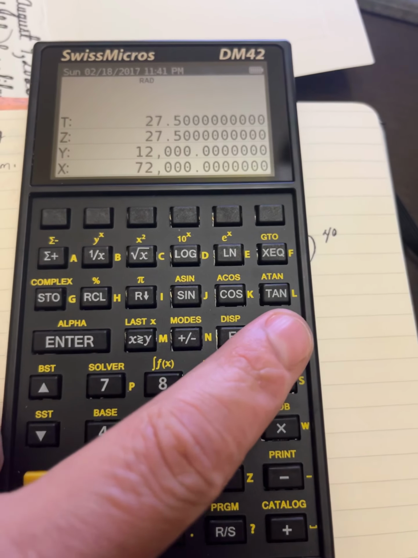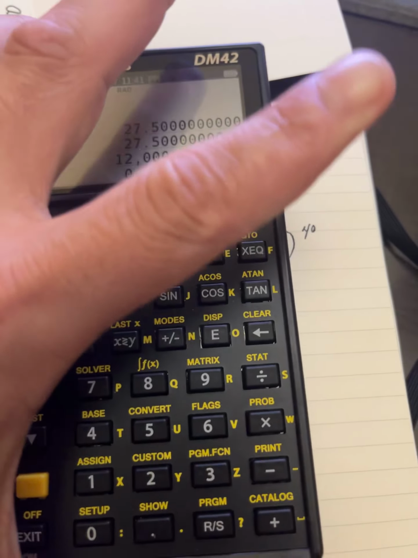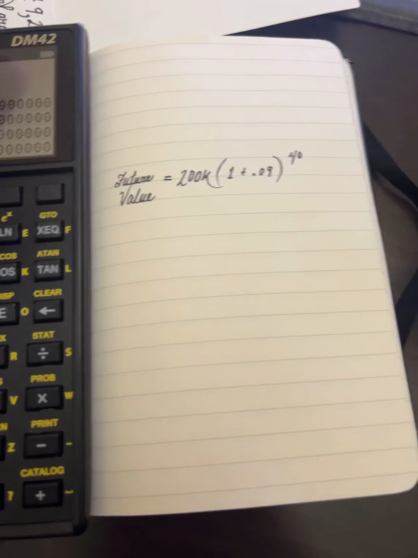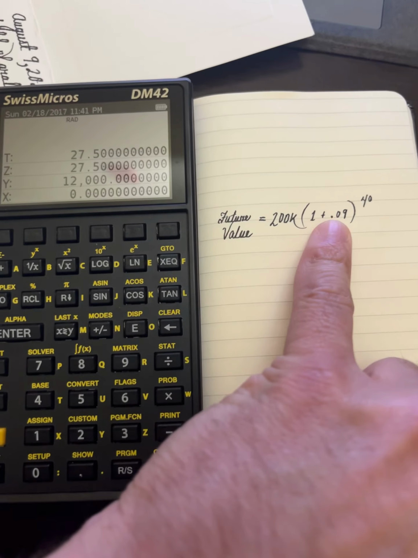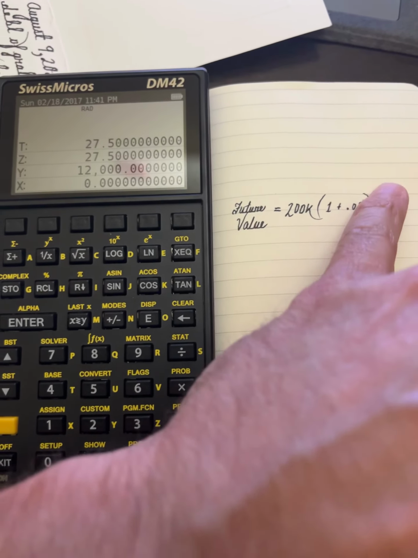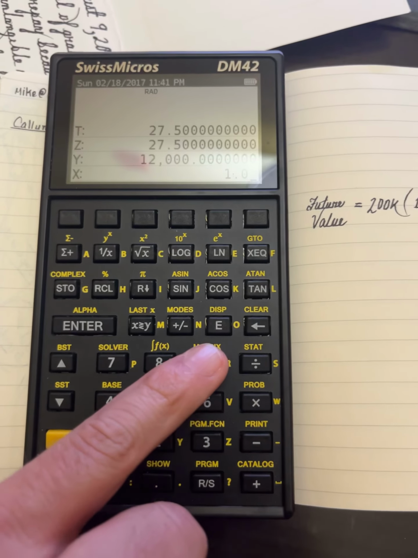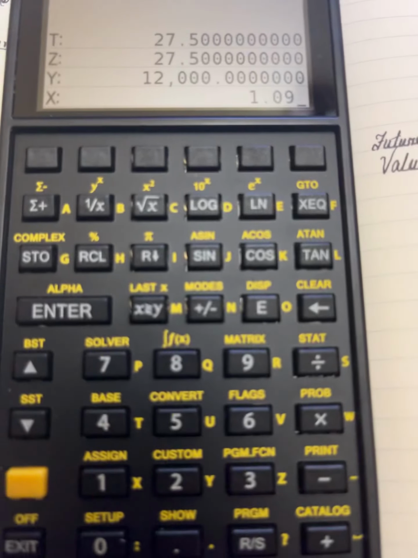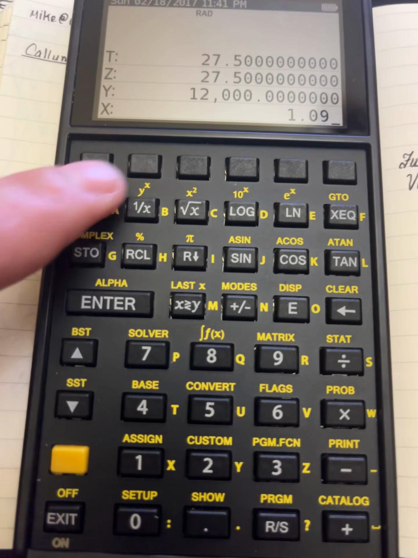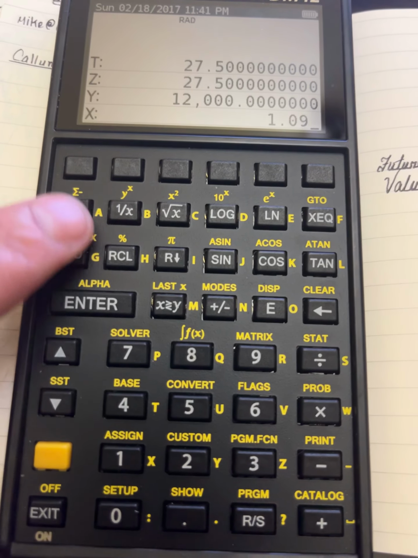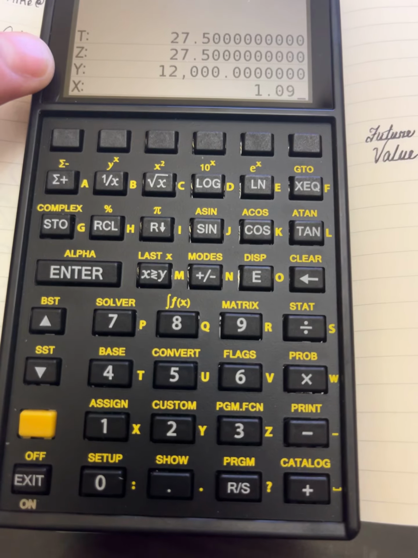Okay, so let's actually clear that first stack there. And we're going to do this like this. So what is the first operation? It's 1.09 raised to the 40th power. 1.09. Okay, and then if you look here, if I press this yellow soft key, it will raise y to the x. Think about that for a minute.